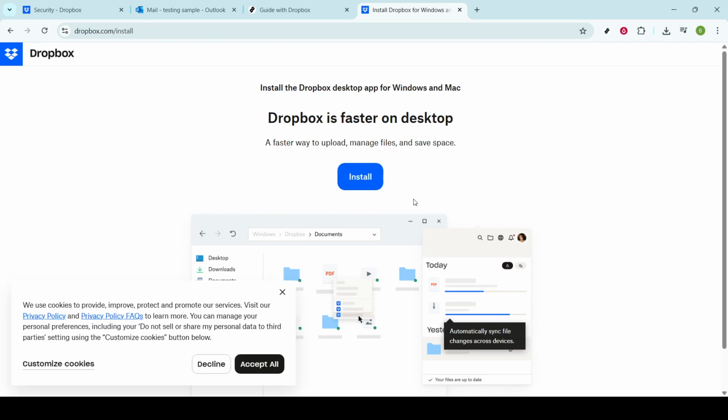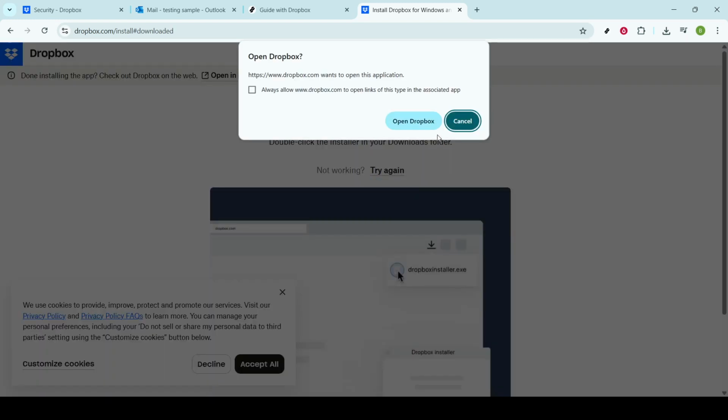Once you click the Install button, a file will begin downloading, and you may see an option to open Dropbox again. By clicking this, you can monitor the progress of your download.